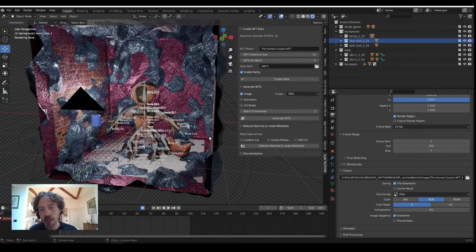Because with the metadata, our developer will proceed to the minting process and will tokenize our images and transform them into real NFTs by putting them on the blockchain. And the blockchain needs this metadata to validate all these NFTs.